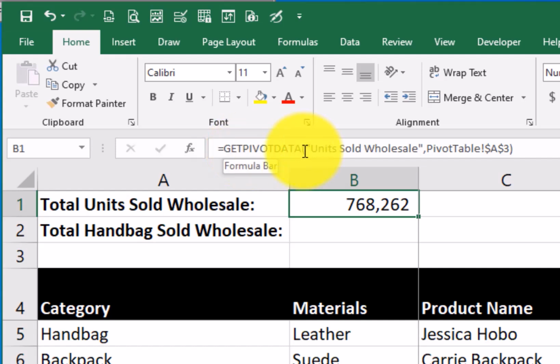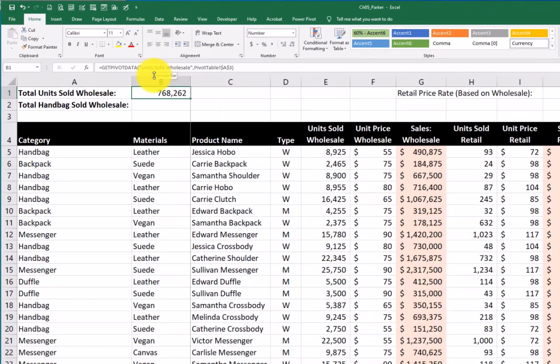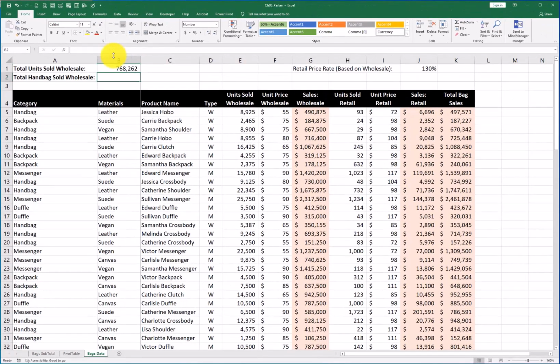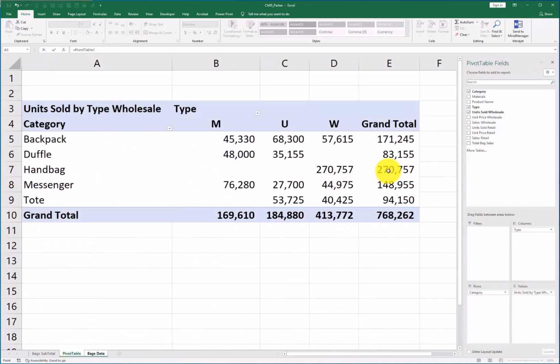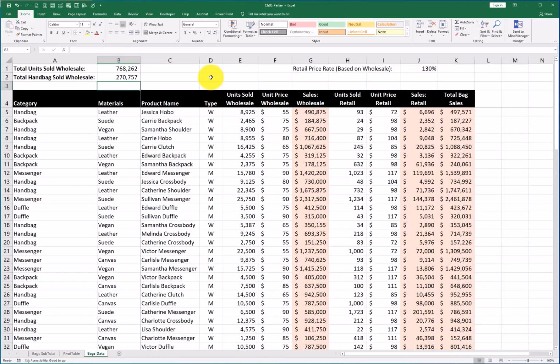GETPIVOTDATA, Units Sold Wholesale. It also gives me the sheet name, which is the pivot table. I know it's a sheet name because it has that exclamation point. It means it's coming from that sheet. Then the cell reference A3 pulls the data field, and it pulls the pivot table. All right, let's do that again. Enter, I'm going to go equals total handbags. So I go over to my pivot table, total handbags is going to be over here in E7. Click E7, that looks good.